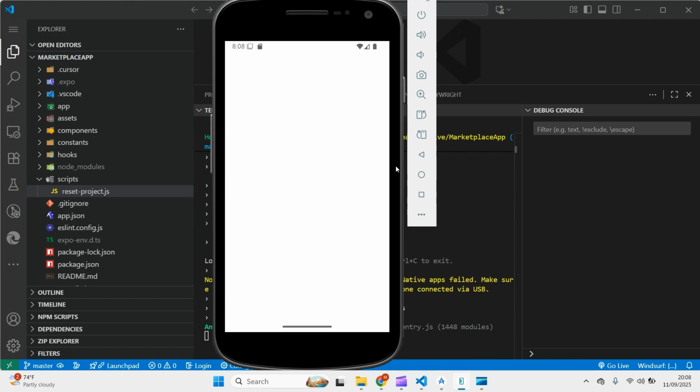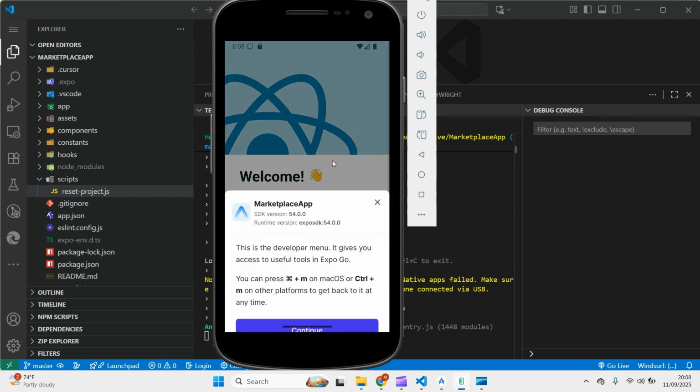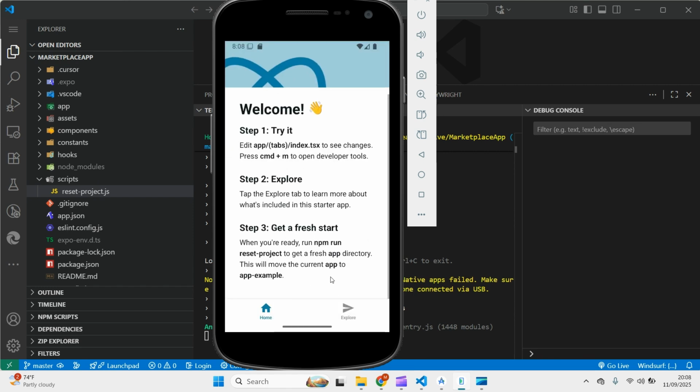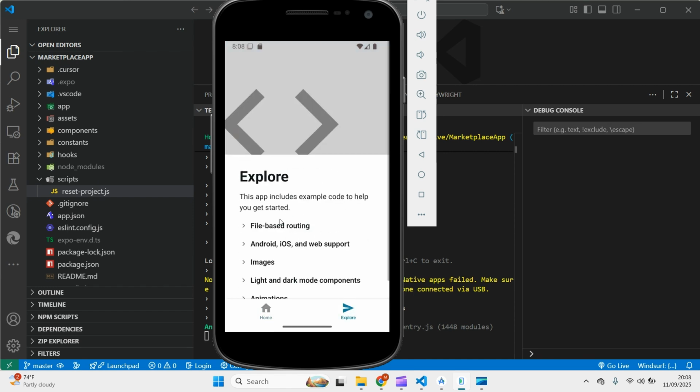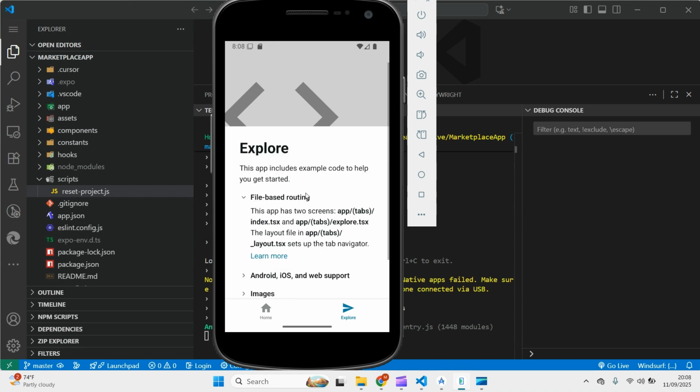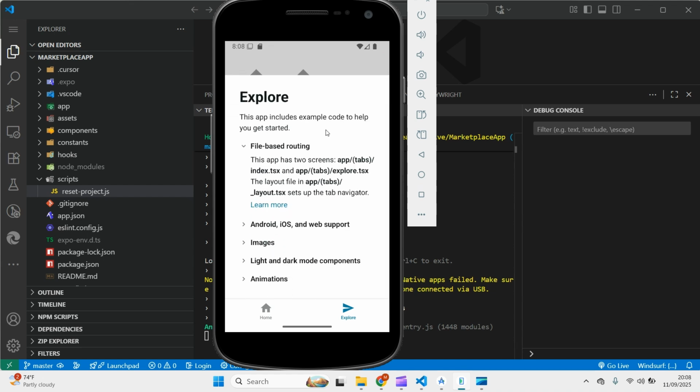This looks like the app is ready. Yes, the app is actually already here. It is still the same thing, just the default content. So this is where you can initialize your app or create your first Expo app and also run it from a regular device or an Android virtual device.